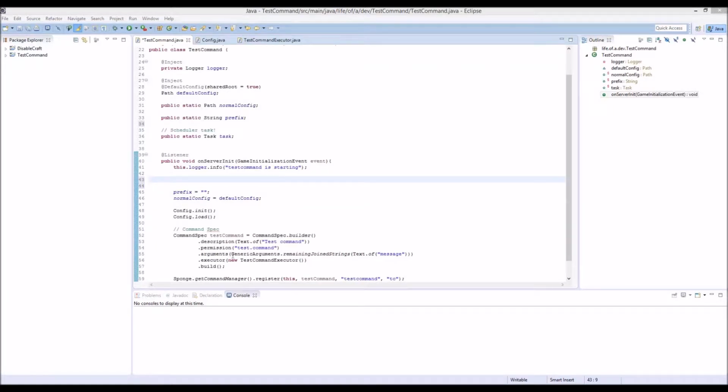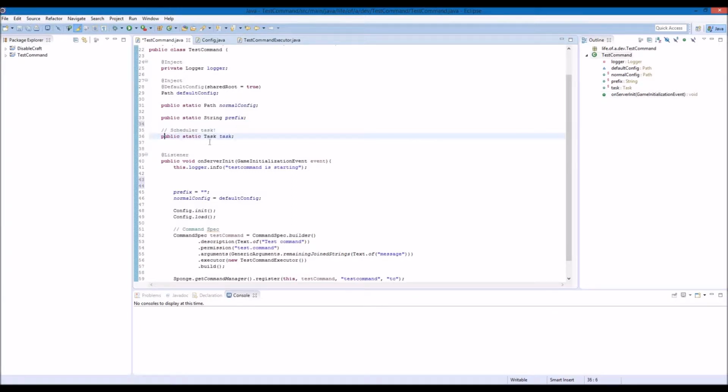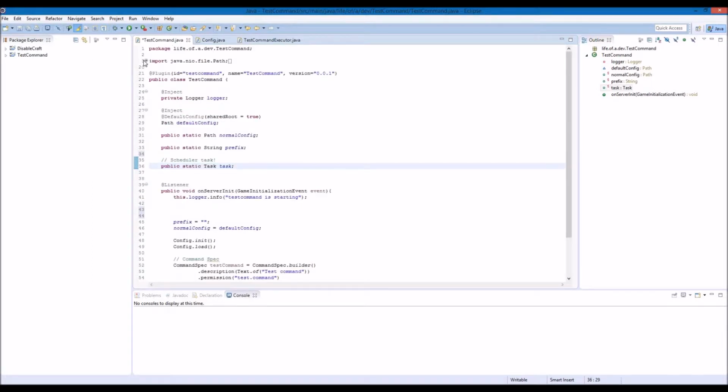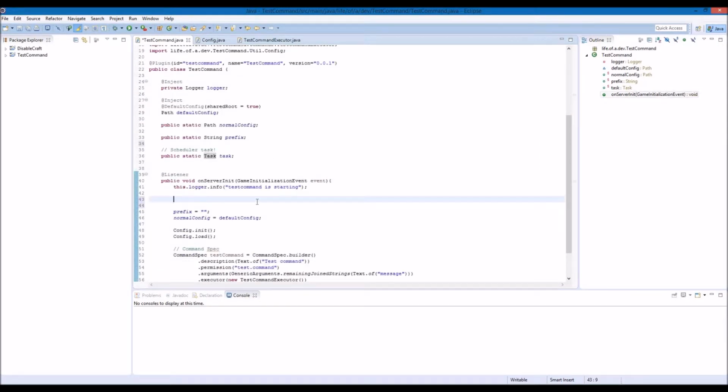This is episode 4, and today we're going to be going over the scheduler to create tasks. It's going to be a little bit of a shorter episode today, but still just as much knowledge. So, as I said, we're doing the scheduler tasks, and I went ahead and created a public static task variable, which comes from the sponge scheduler.task. It should be the only one that pops up.